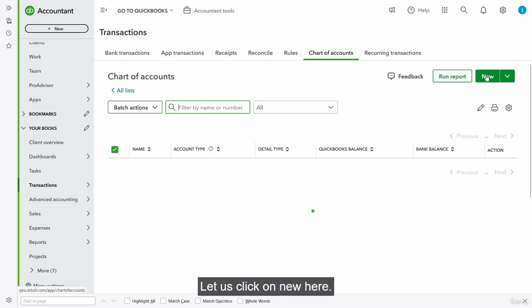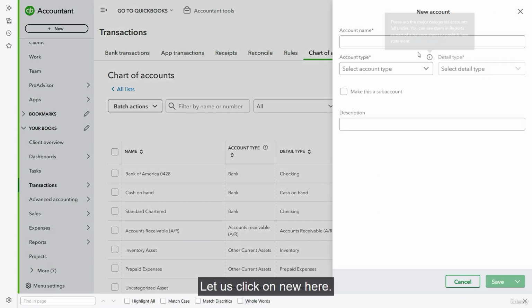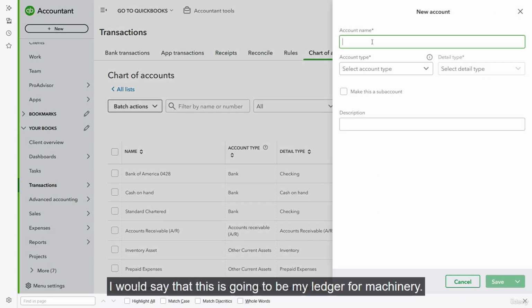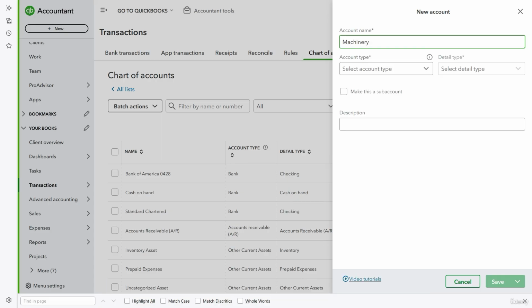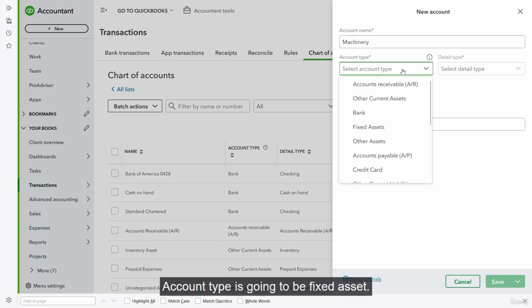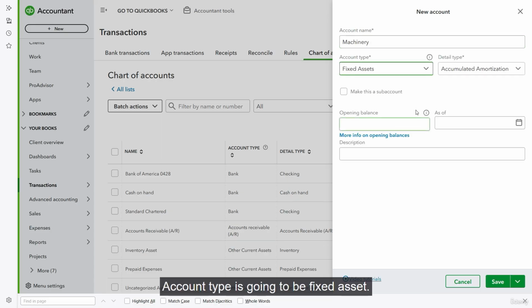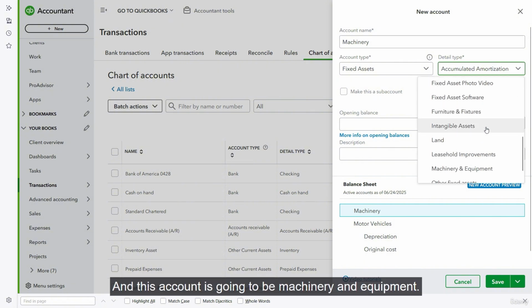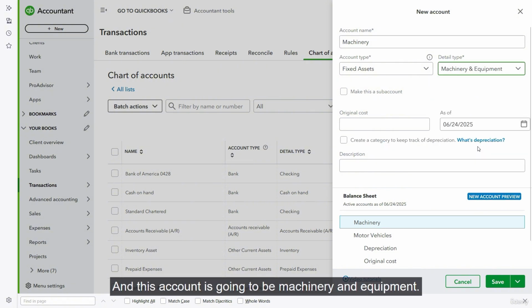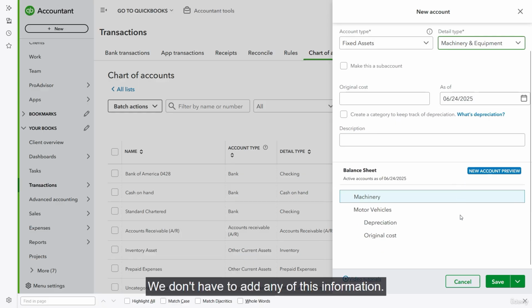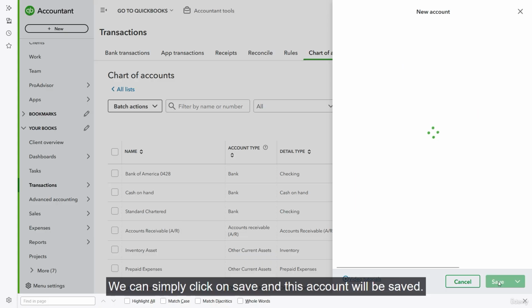Let us click on new. Here I would say that this is going to be my ledger for machinery. Account type is going to be fixed asset, and this account is going to be machinery and equipment. We don't have to add any of this information. We can simply click on save, and this account will be saved.